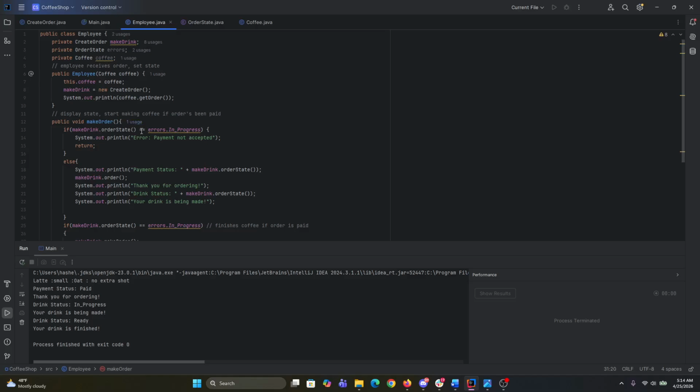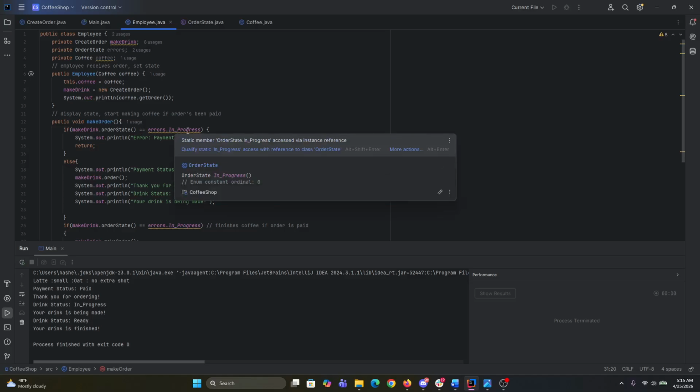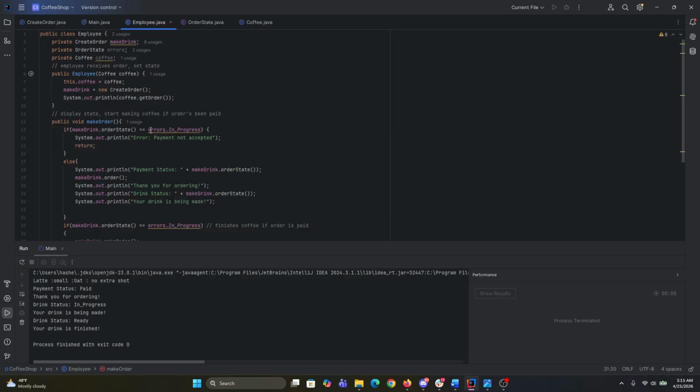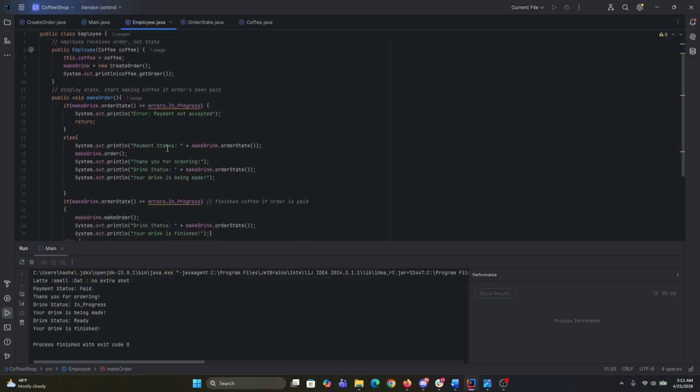Now I made some edge cases here where if the order is not paid and it's in progress for some reason, then that means the order hasn't been paid. Here we send an error message saying payment is not accepted, and we return. We're done. Otherwise, we start making the order. Now we update the payment status. First, we let them know that the payment has been made. Right now, the payment status is paid, and we're accessing the create order right now. I made the create order literally just to change states, so the employee can change the state as they're making the drink.